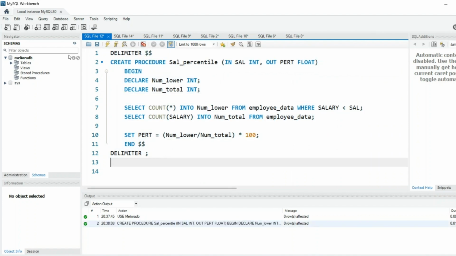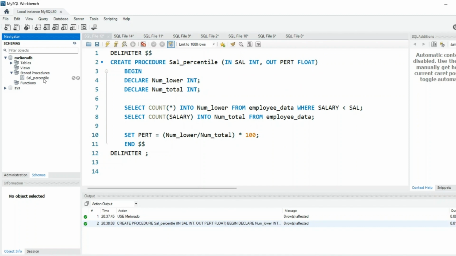And if we've done that very well, if we go ahead and refresh, we have now successfully created the stored procedure sal underscore percentile, as you see there. And we can see, when we click on it, the parameter sal, which is an input, is of type int, and perth, which is the output of that procedure, is of type float.